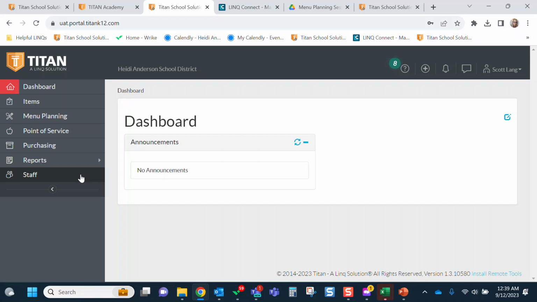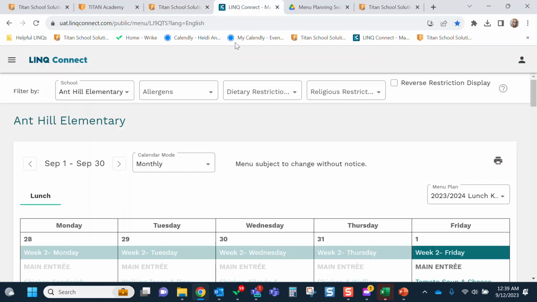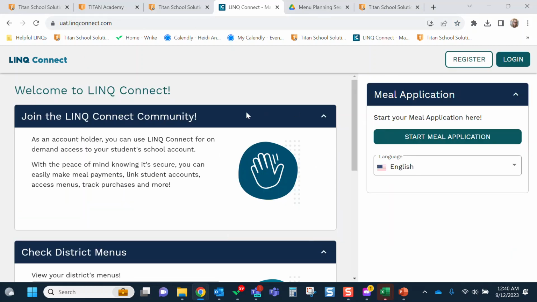The last thing that I want to talk to you about today is LINQ Connect. So I'm going to come up here to LINQ Connect, and this one is your public online menu. To view your online menu, you are going to go to linkconnect.com. That is going to bring you to our LINQ Connect homepage. So when you type in linkconnect.com, this is the page that's going to come up.